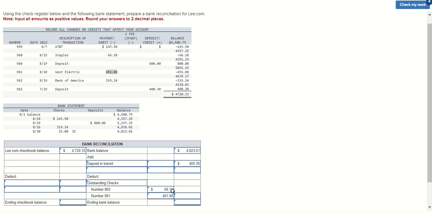Now we sum the two numbers together, so we have 517.98. So we use this number plus this number minus this number. So this one we have 4,705.33.